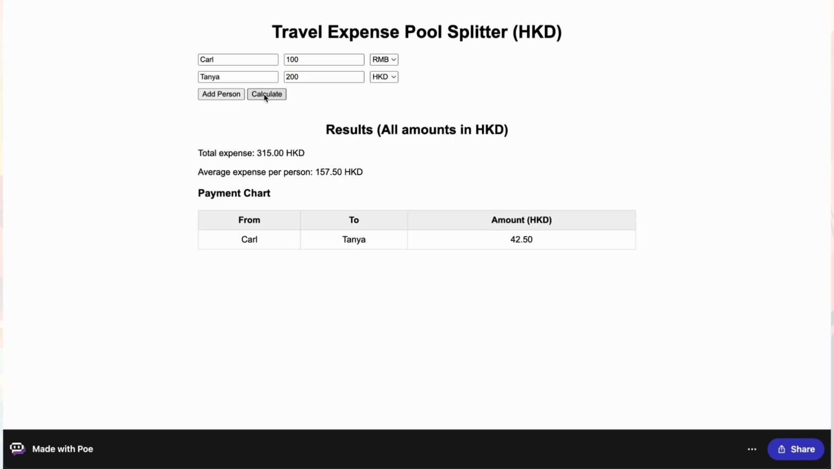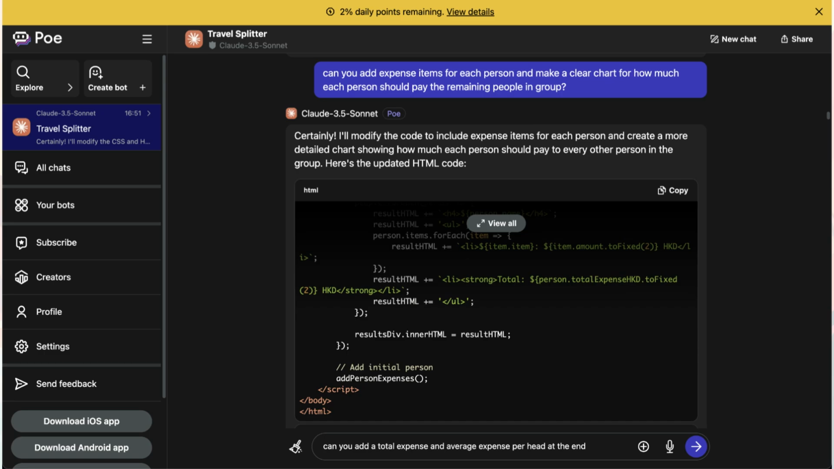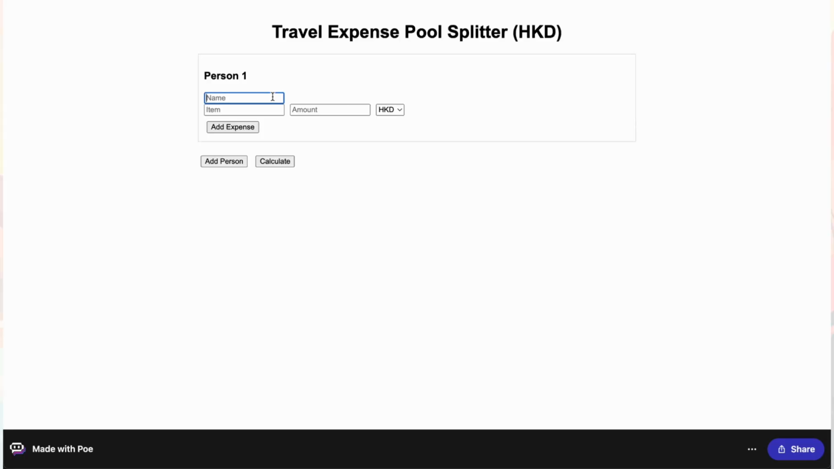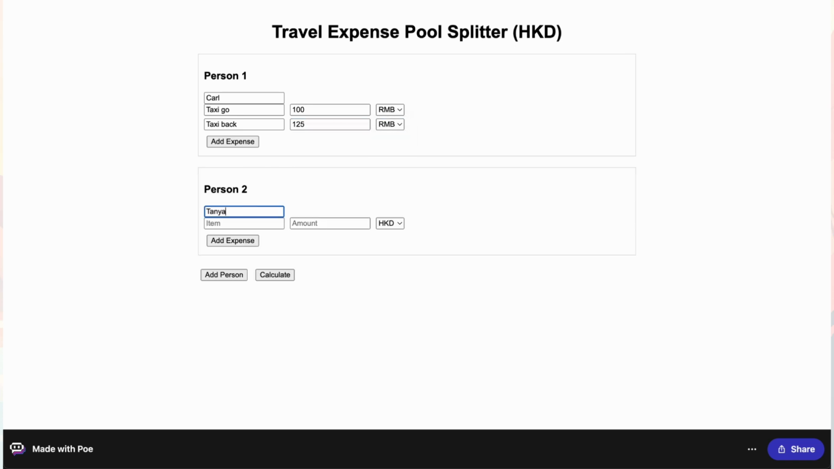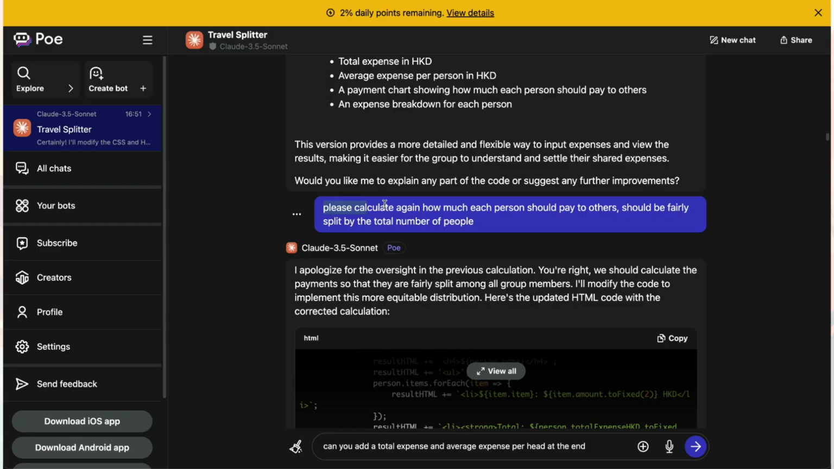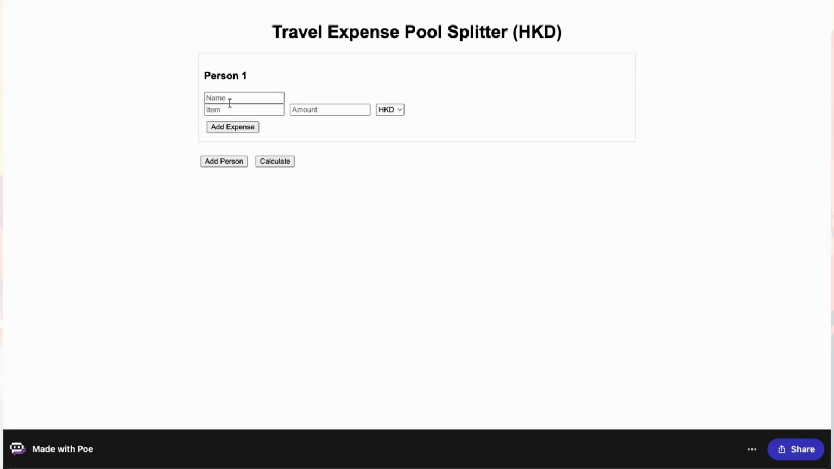This time it's better, but without the breakdown it still feels confusing, so I asked it to write out the expense items. Can you add expense items for each person and make a clear chart for how much each person should pay the remaining people in group? It's a little better now, but I want it to be even clearer. Please calculate again how much each person should pay to others, should be fairly split by the total number of people.